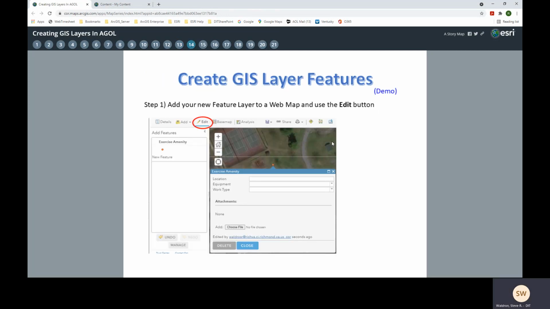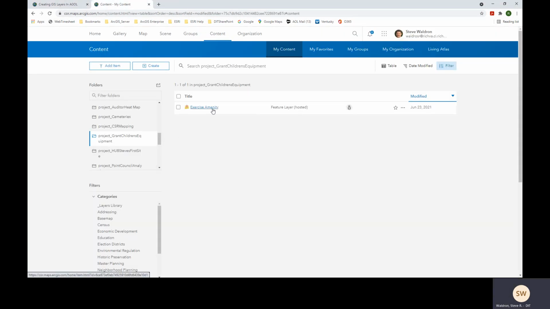So the process is you add the layer into a new web map and then you click the edit button and it will allow you to click on the feature type here and then click on the map. So let's demo this, and we're going to create a bunch of locations where we're going to have either new equipment or replacement equipment. First thing I have to do is create a web map. I currently don't have one in my workspace.